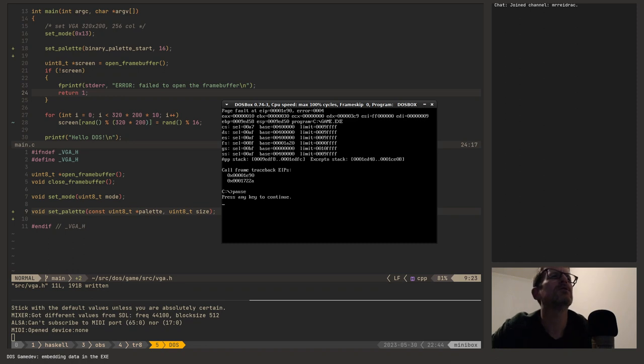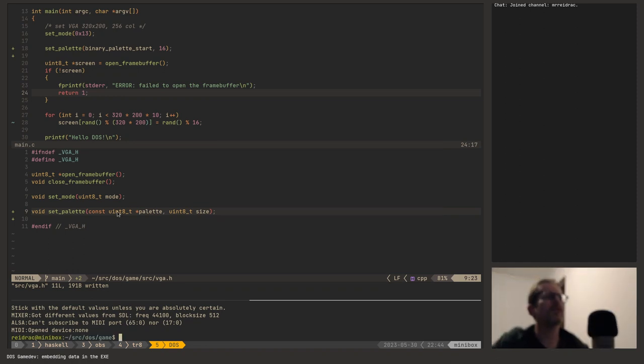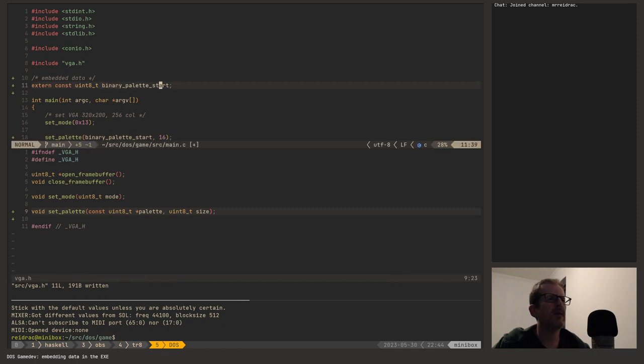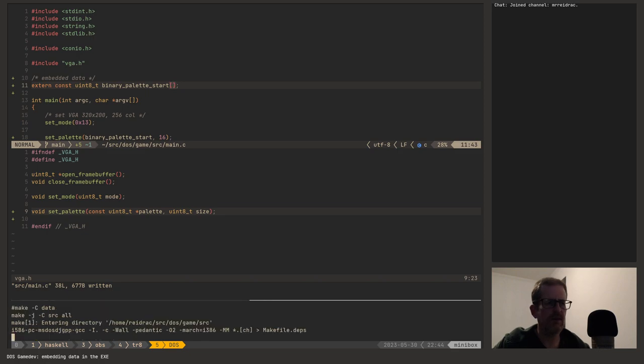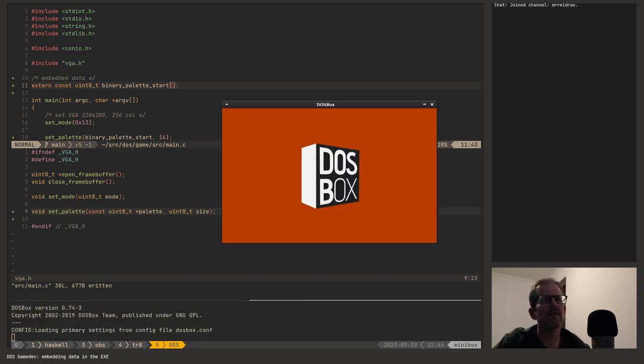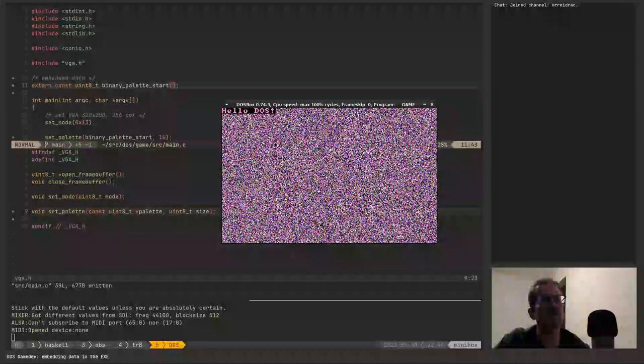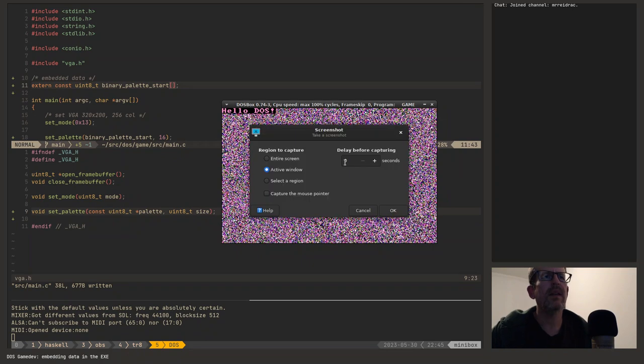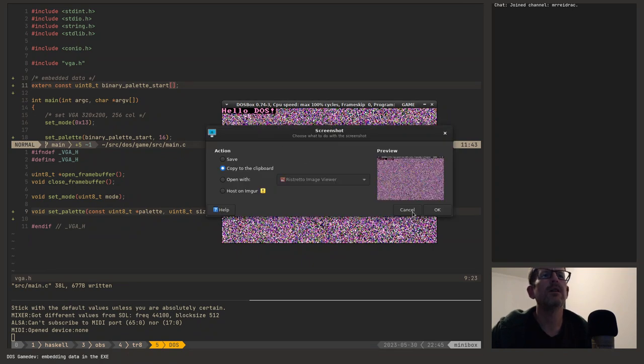And it crashed. Page fault. Okay, so what did it do wrong? Because it may not be like this, it may be more like this. And if it crashes again. Okay, so that looks like it's using our palette, right? No, that's not what I wanted to do.